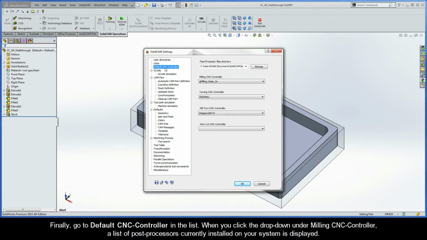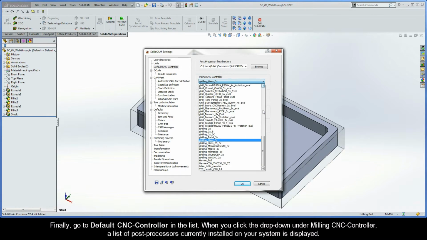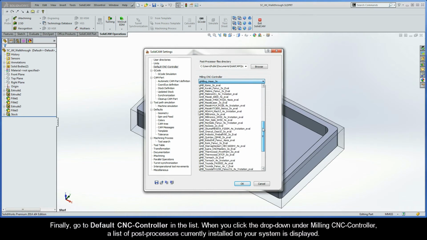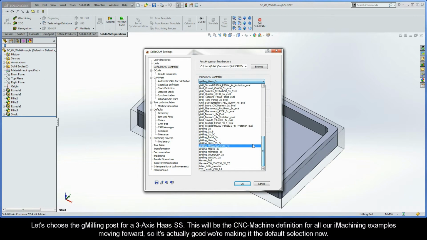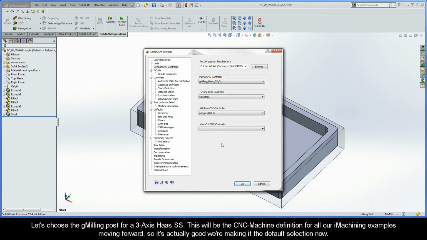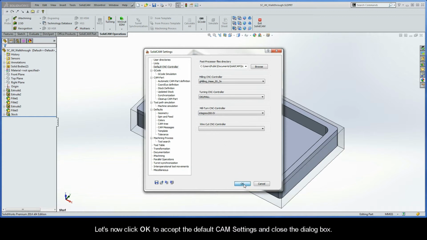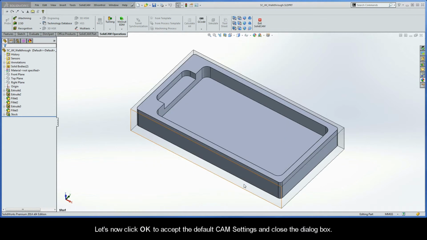Finally, go to Default CNC Controller in the list. When you click the drop-down under Milling CNC Controller, a list of post-processors currently installed on your system will be displayed. Let's choose the G-Milling Post for a 3-axis Haas SS. This will be the CNC machine definition for all our iMachining examples moving forward, so it's actually pretty good that we're making it the default selection now. Now let's click OK to accept the default CAM settings and close the dialog box.